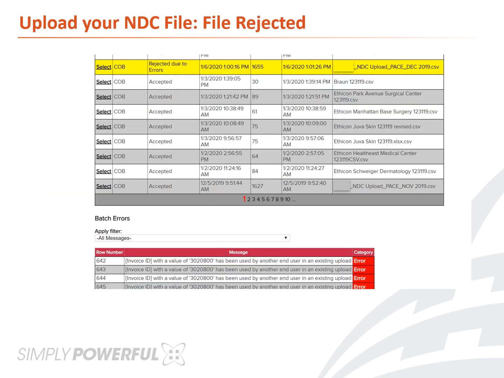If your file is rejected, like this top row in yellow, click Select on the far left. The rejection errors will show down below. If you have several, you can use the filter option to look at one error at a time. This will allow you to look at each error and fix them in batches. To help, the row number is located on the far left of the error list.